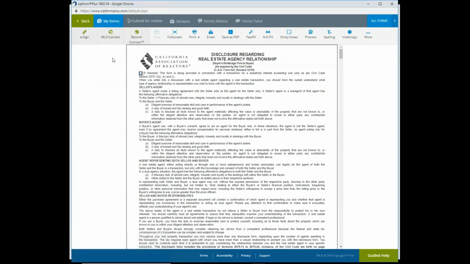Okay, so I am in my Zipforms Plus account right now. Hopefully you all know how to get to where I got to. When you're in your Zipforms Plus program, it's going to ask you if you want to create a new transaction. Since it's already done for me, I already have the forms that you have in front of you. I'm not going to go back. Hopefully everyone already knows how to at least get started by creating a new contract.